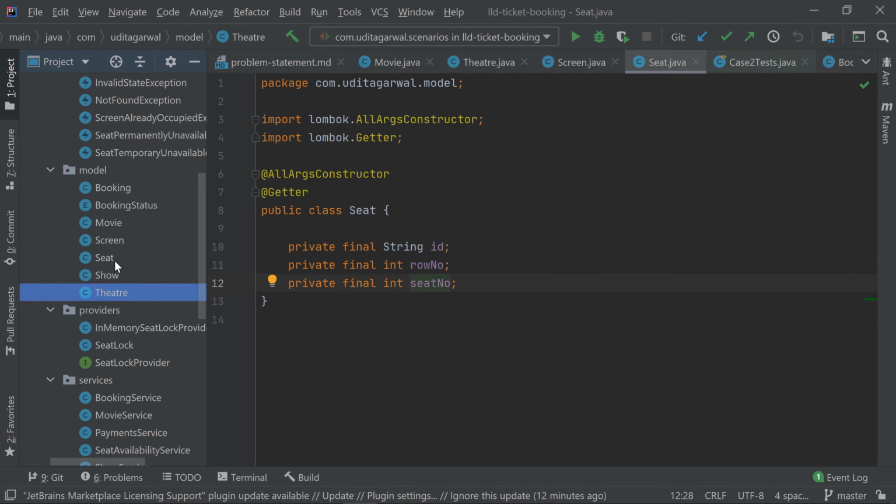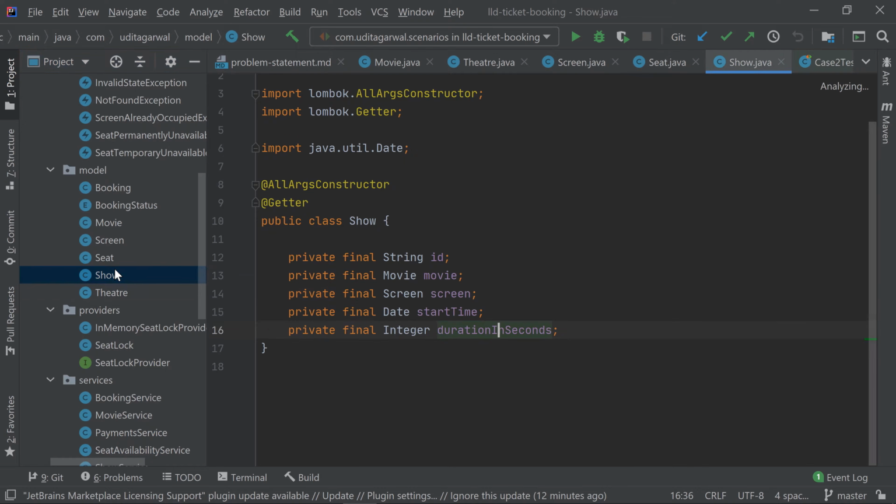Now we have a show. A show is something which is run for a movie, right? And in a single screen. That's what we just read in the problem statement. So that's what exactly is mapped over here in its entity class or its model class. So a show will have an ID, and a show will have a movie for which the show has been scheduled. Show will have a screen, like on which screen it has been scheduled, what is the time of show, and what is the duration of show. So you can see like whatever we discussed in the problem statement, that exactly mapping is created over here.